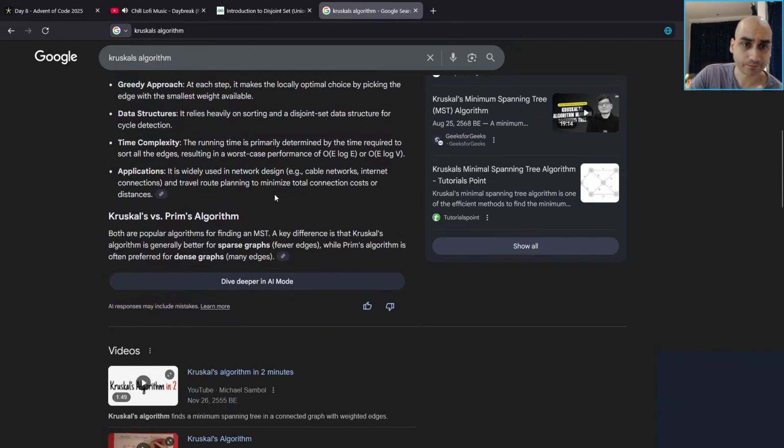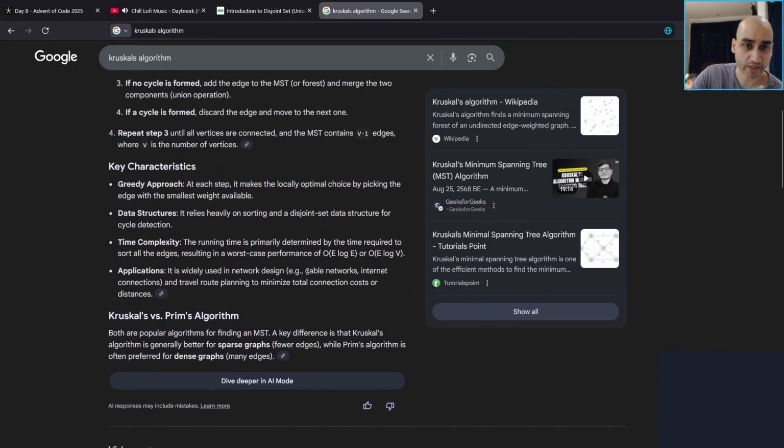But I never use Kruskal's if I'm doing an MST. I always use Prim's because it's just easier to code when you don't have a disjoint set data structure at hand.